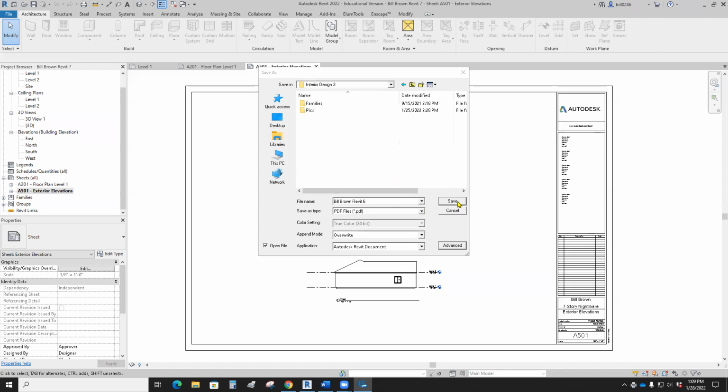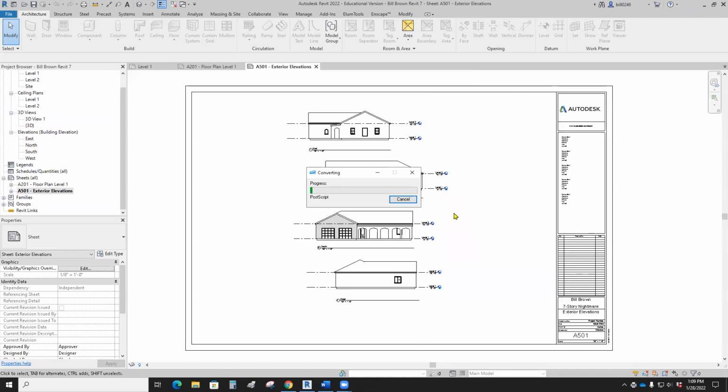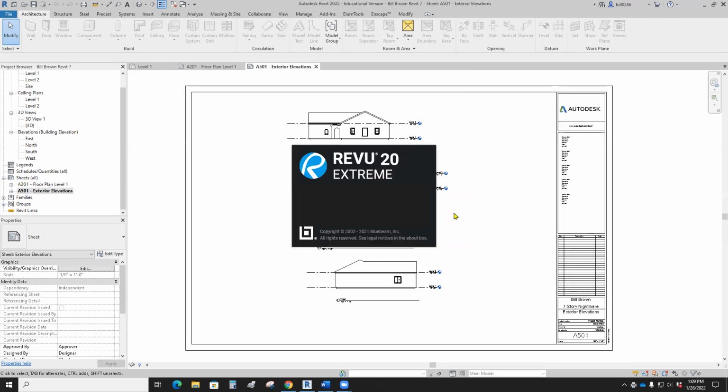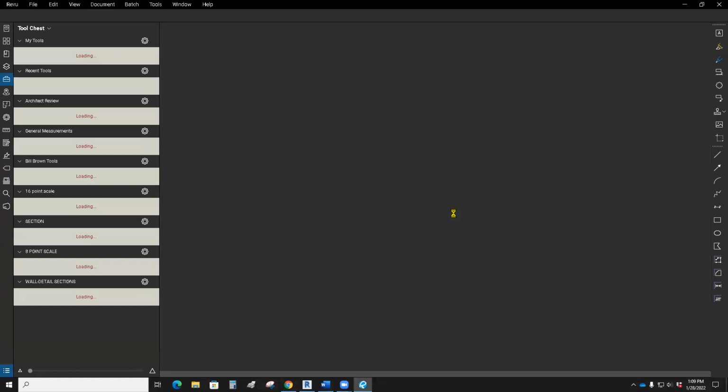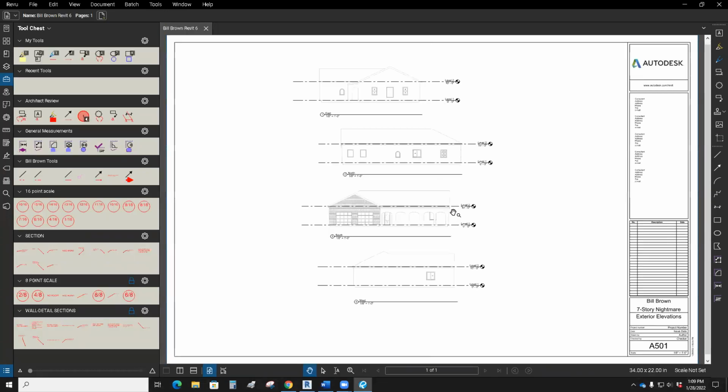And then save. And what it's going to do is it's going to process the PDF. Now, it'll either open it in Bluebeam or it'll open it in Adobe. It doesn't matter as long as it looks right. Mine's opening in Bluebeam because that's my default PDF printer. And that's what it should look like.